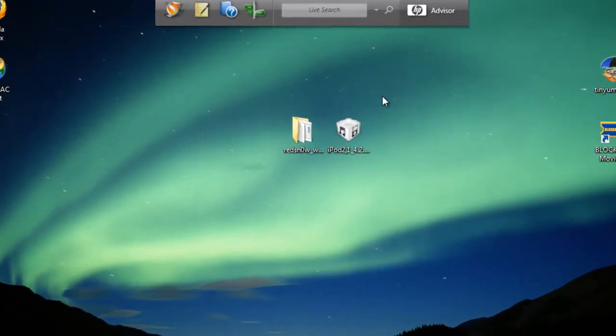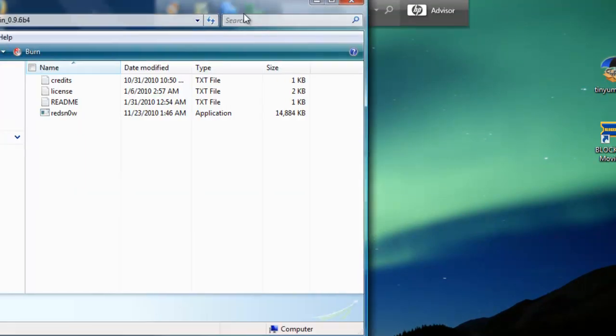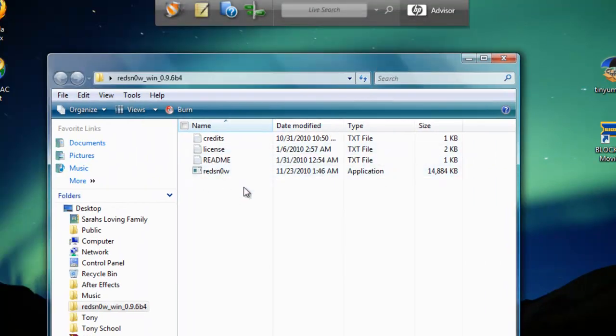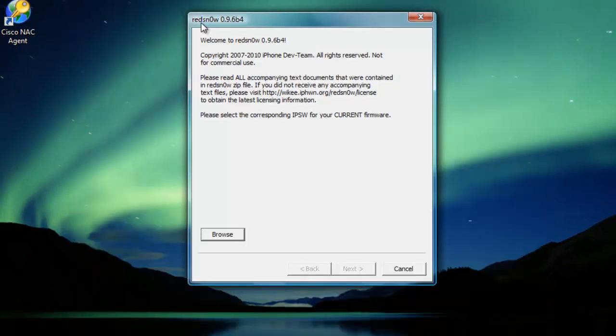Alright, so once you do that, we're going to open up the Redsn0w folder. As you can see here, it says Redsn0w application. Just double click on that and let's open it up. As you can see here, it says Redsn0w 0.9.6 B4, which is Beta 4. Welcome. The iPhone Dev Team made this, guys. And that's basically what it looks like.